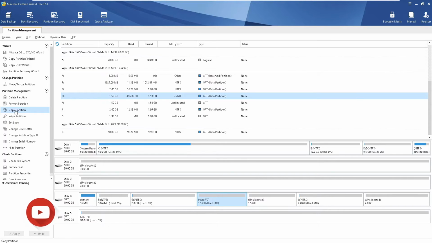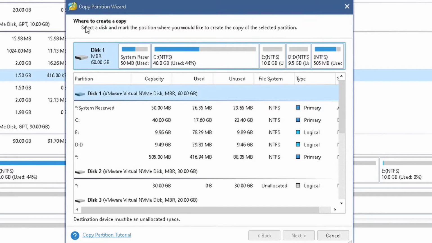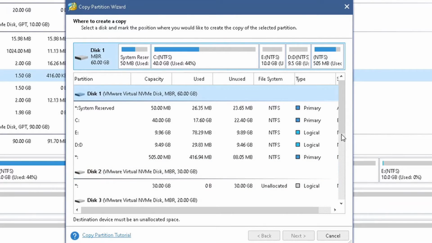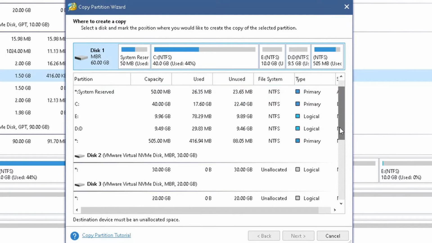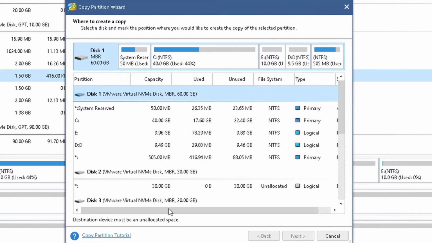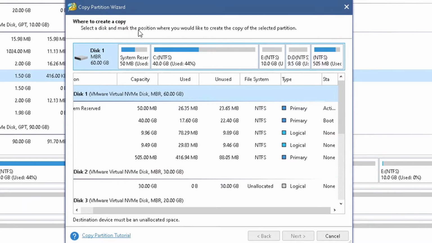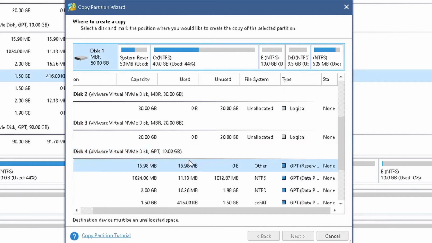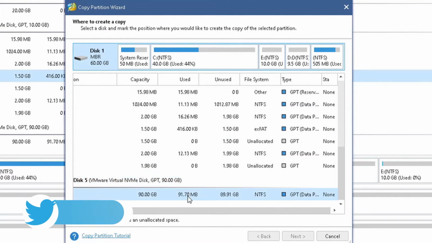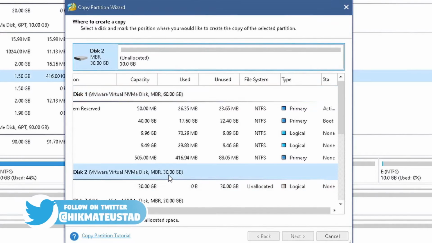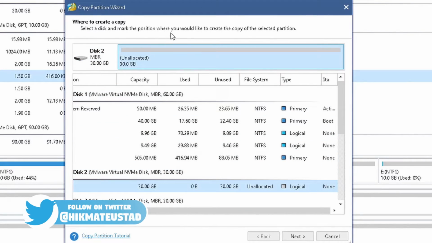Now I'm going to copy a non-OS partition from a GPT disk to an MBR disk. It says, where do you want to create a copy? Select a disk and mark the position where you would like to create a copy of the selected partition. So let me select an MBR disk, which is disk 2. There are other disks I could choose, but I just want to show you that you can copy partitions exactly, and this is very cool. You're copying it over from a GPT disk to an MBR disk.